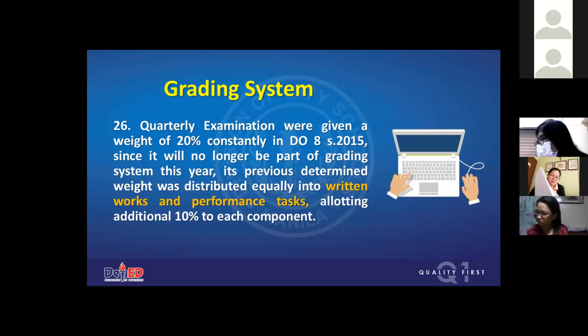Meaning, napunta po sa dalawa nating component. Dinagdagan ng 10% each component. Okay? Later makikita nyo. Okay. Let's start with this one.